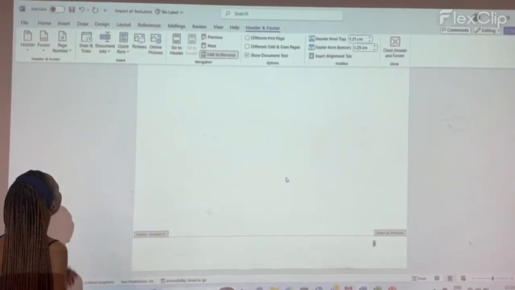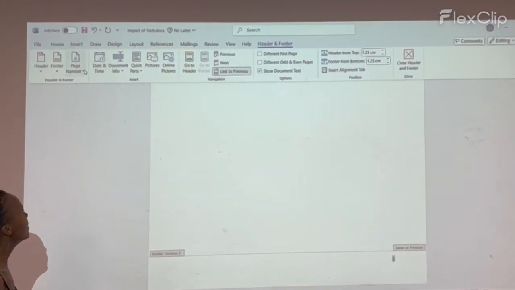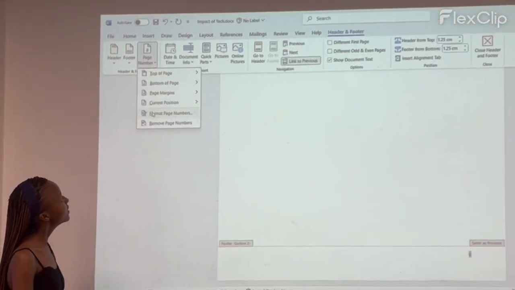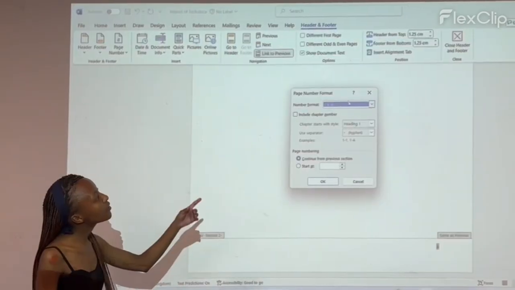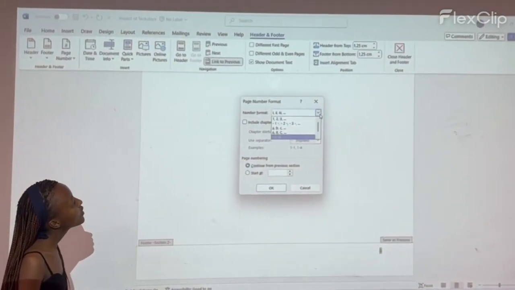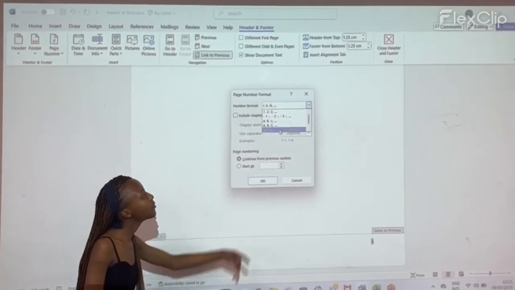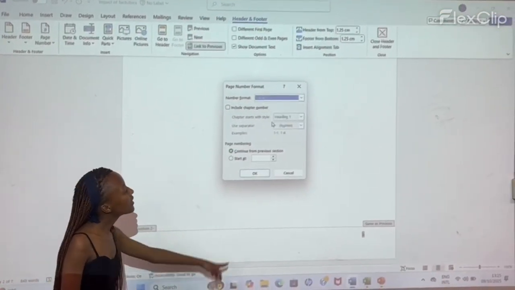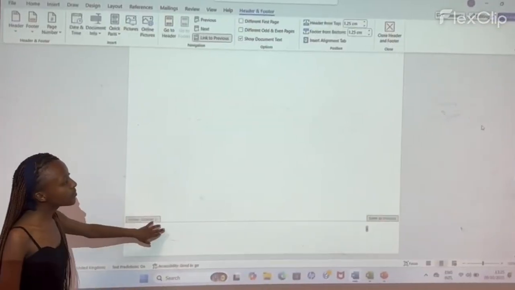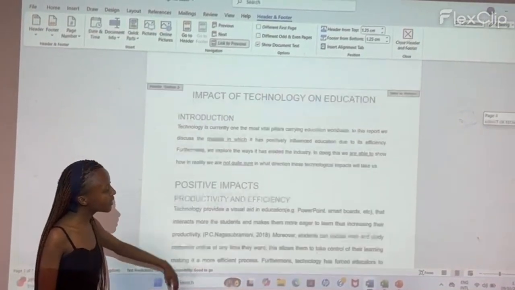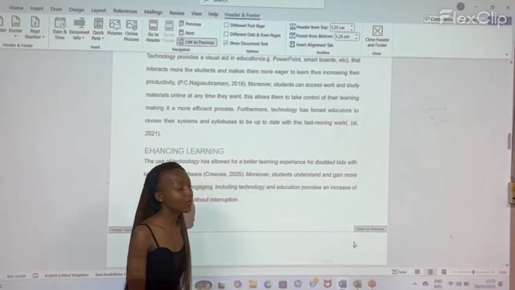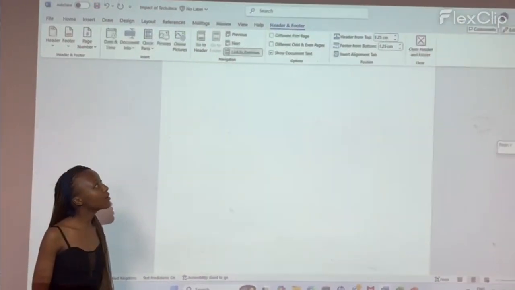and then go back to page number, format page numbers, and then you're gonna go to the number format and click the drop down and choose the Roman numeral format, and then click OK, and we'll be done. The first page is Roman numerals and the second page will be normal numbers.